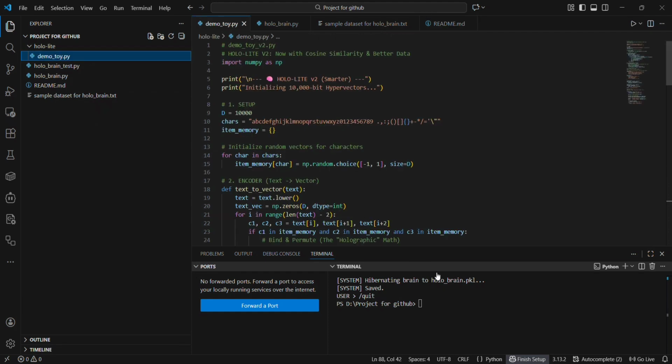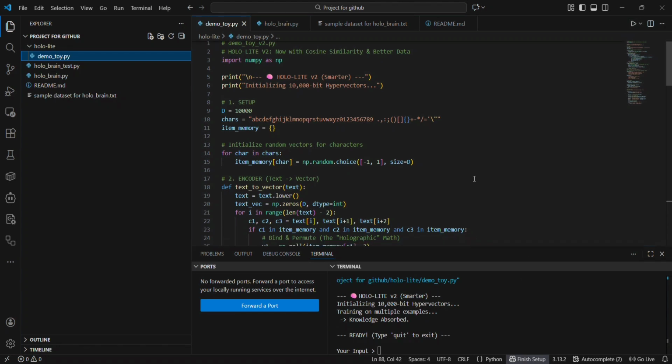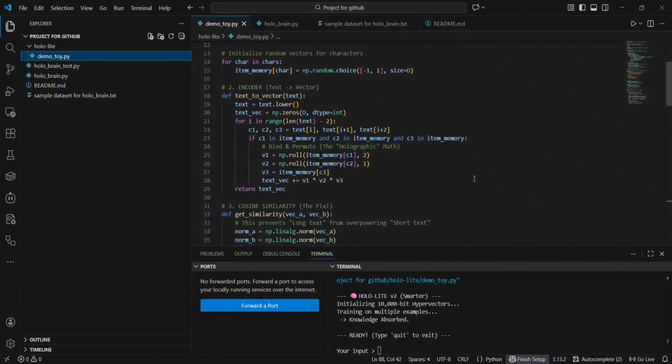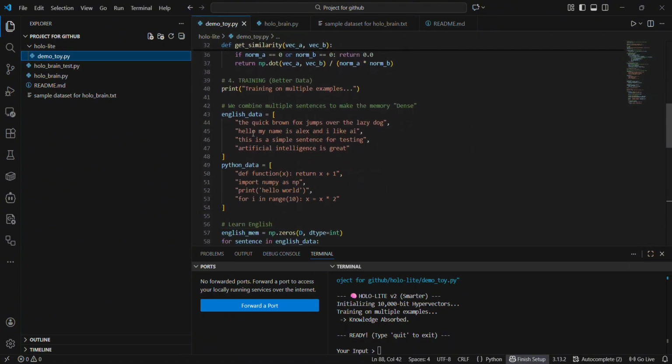In here, I'll show you the example for the toy demo, which is the 10,000 bit hyper vectors. I'm running the code. Now you can see in here it is ready. Now I already put the sample dataset. You can see in here, here's the dataset. Now I'm copying this.